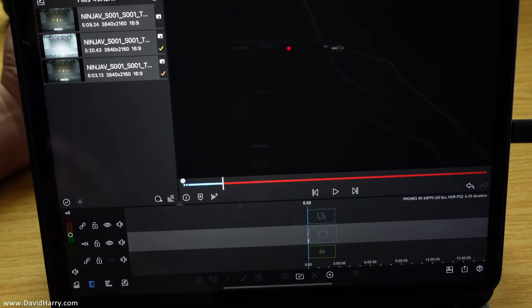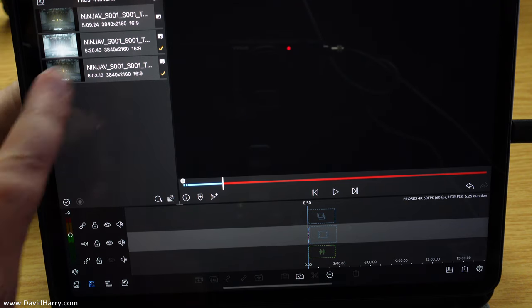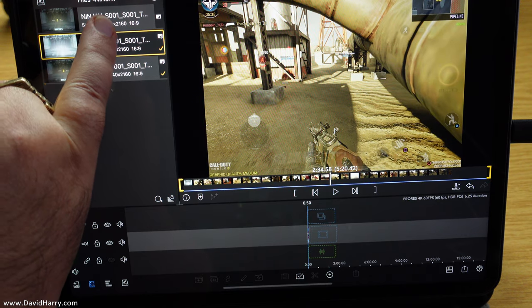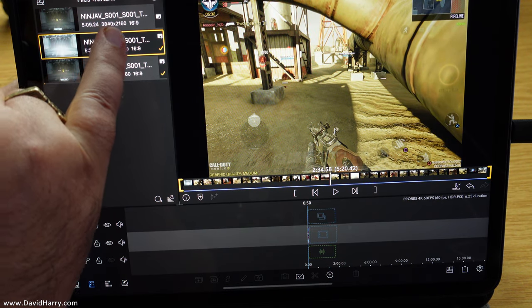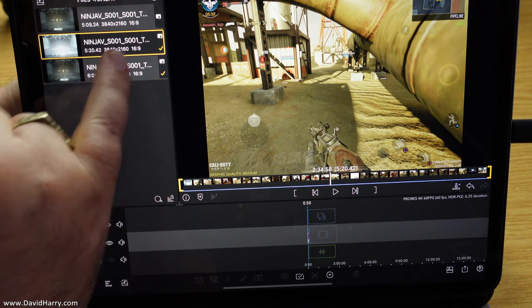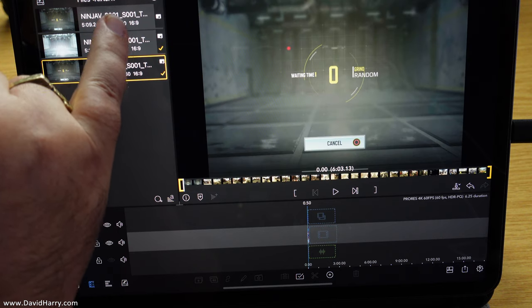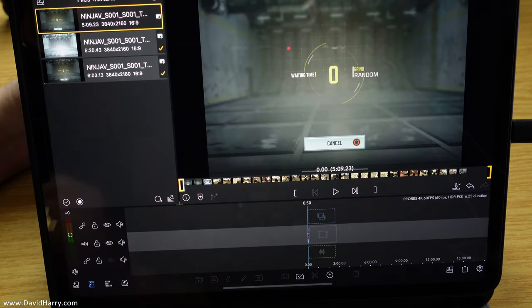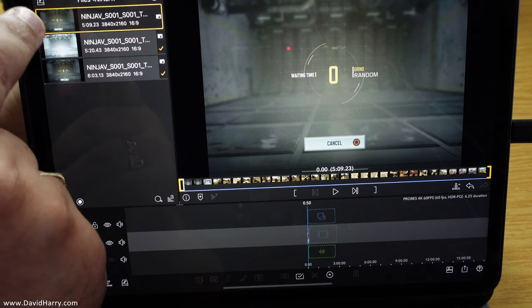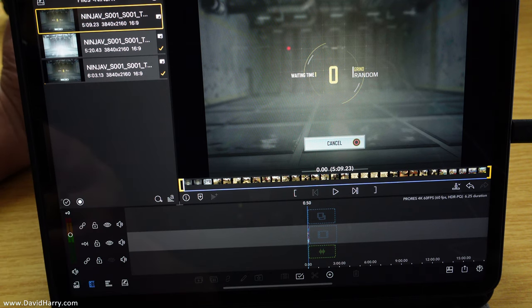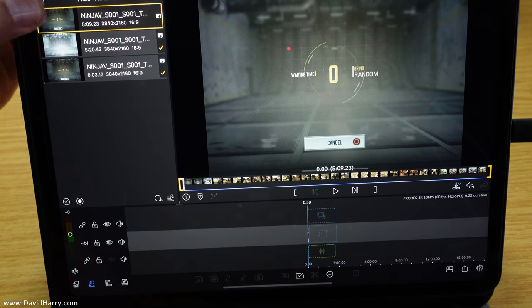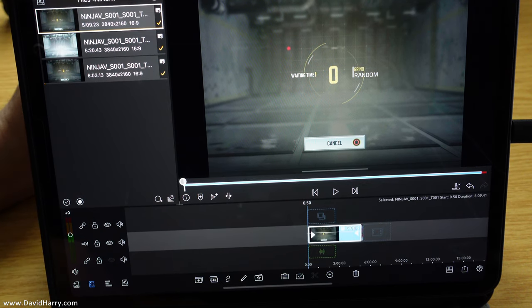Now the thing is, these are all the same file type. So like I say, this is 422 HQ 4K 60. We can see that it's coming up with 3840 by 2160. And if I just touch through here, we can see immediately that the preview window is seeing everything. Now I'm just going to play through one of the files here because they're all identical as far as codec attributes are concerned. So let me just tap on that one there.